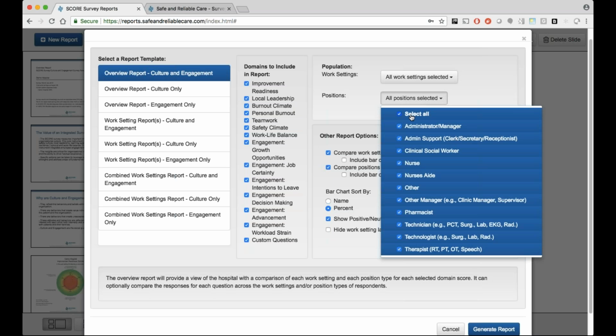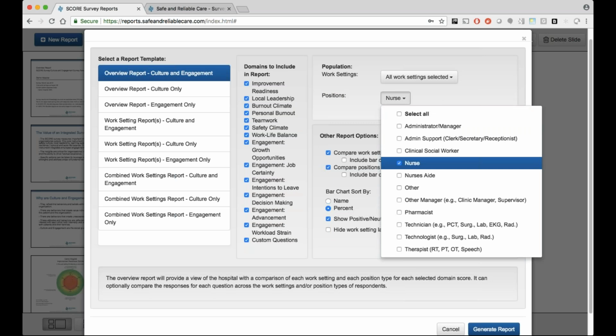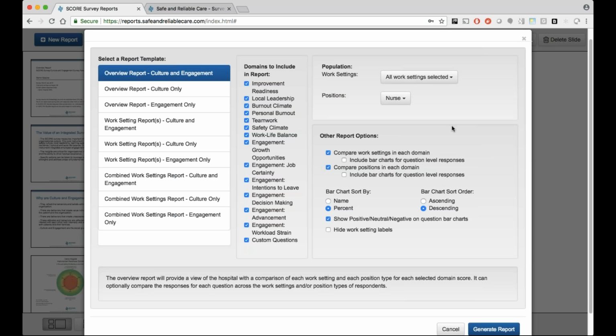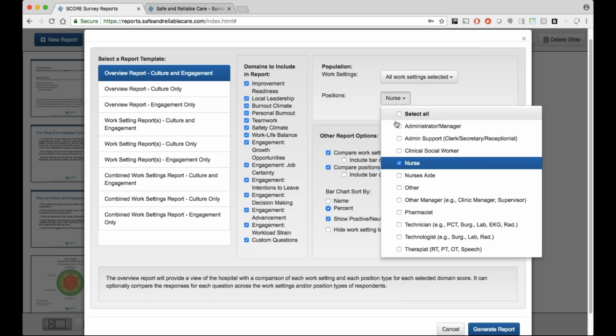One common option is to maybe generate a report that just has the nursing staff, and I'll go ahead and do that here. And what you'll see on the reports is a breakdown of just the nurses. And this is a great kind of report to give to the senior leadership who are over the nursing staff. But again, you could pick any combination of position types that you want for an additional report.